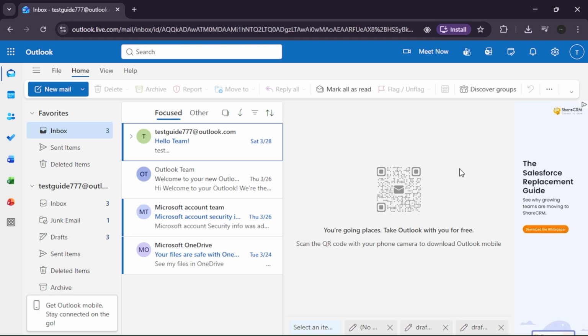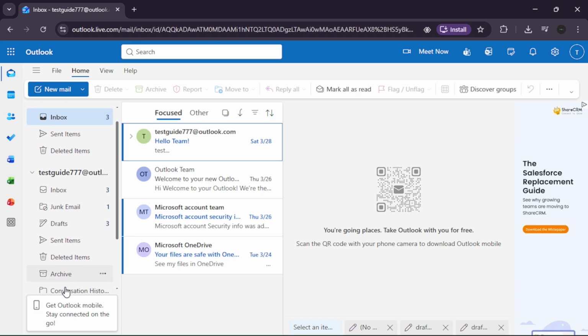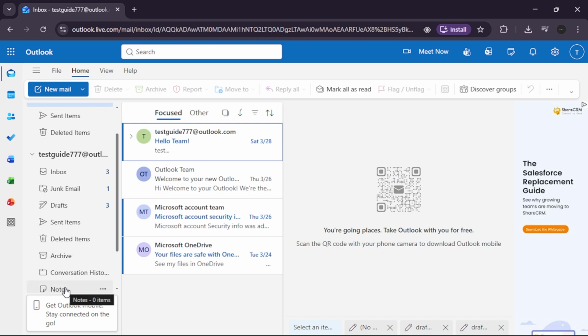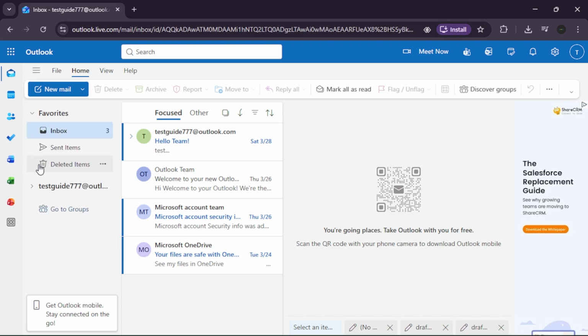Launch your Outlook desktop app or the web version. Look at the left-hand navigation pane where all your primary folders like Inbox and Sent are listed. Click on the Folders tab or the arrow to expand your full directory. You are looking for the standard structural layers of your account.